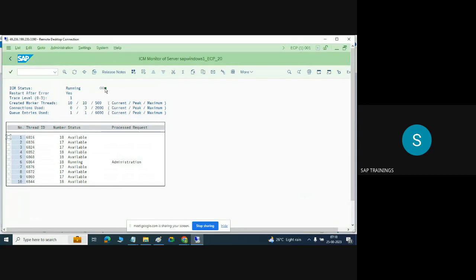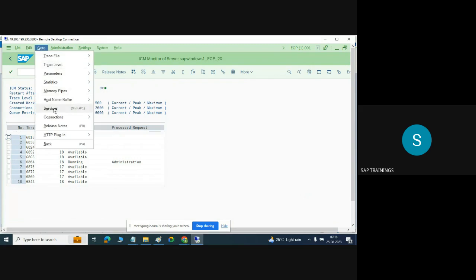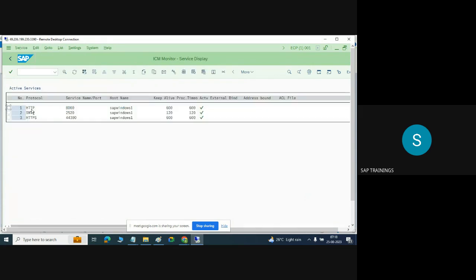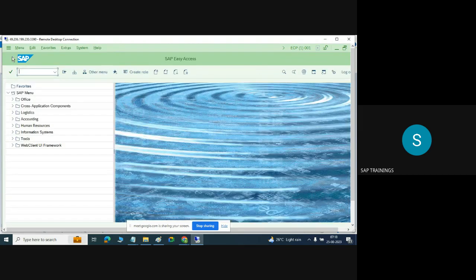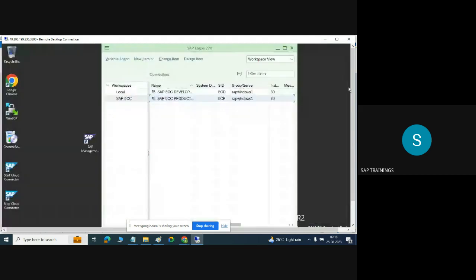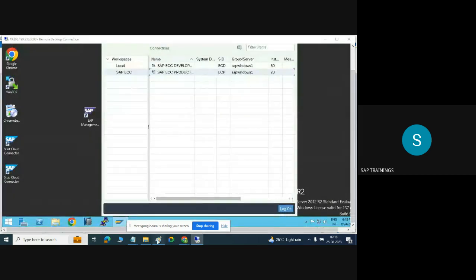ICM is running in green status. If there are any issues, it will go to red status. Then we have to check it out, and we need to check the services also. The HTTP and HTTPS ports should also be active in the systems, right? This is the main thing we have to check in the systems. So these are the main ones.